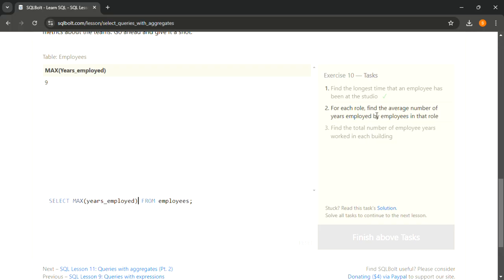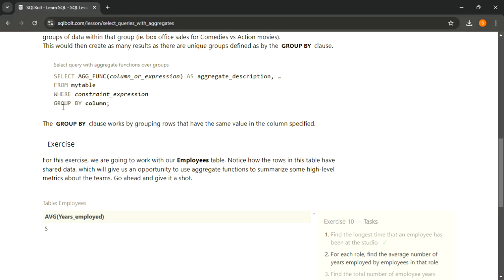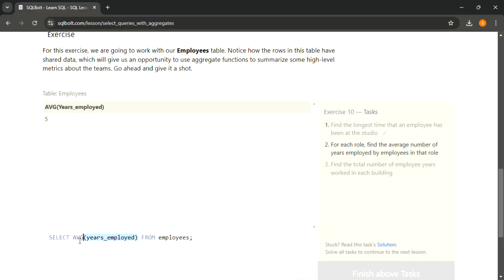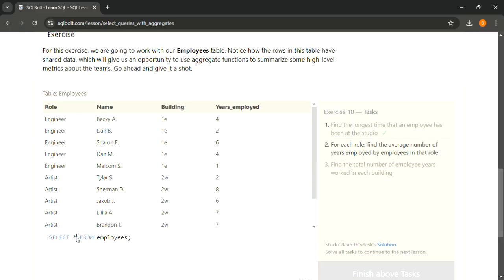For each role, find the average number of years employed by employees in that role. For each role, so it's what, average, for each role. How do we do for each role? I think we need GROUP BY. Before that, let's look at the data again, at the table. Role. Okay, so we need to GROUP BY role.